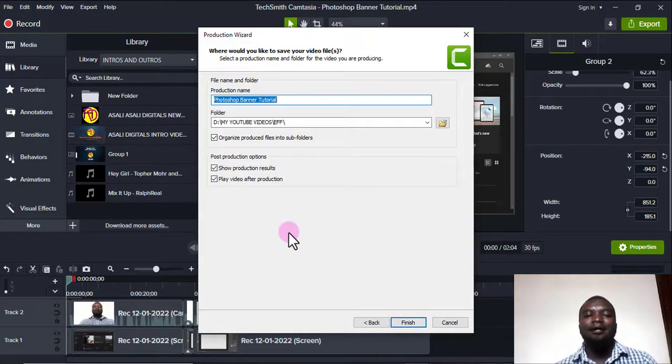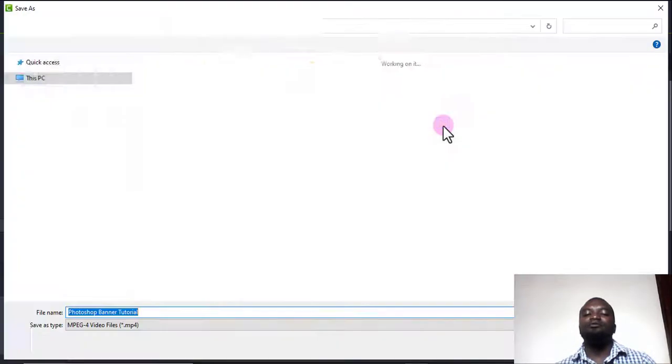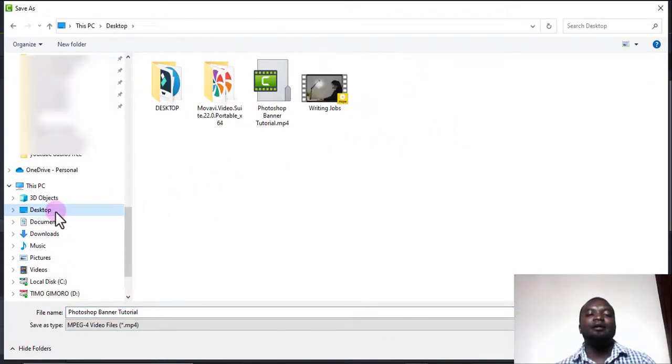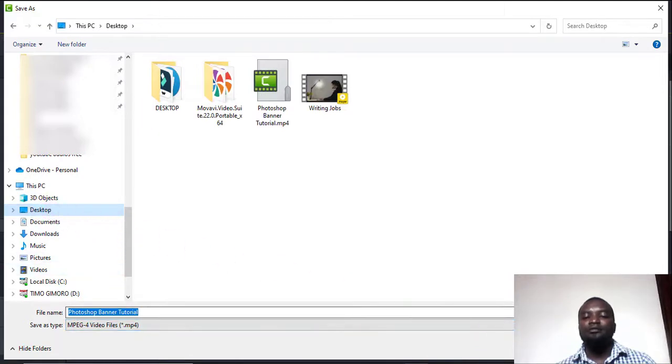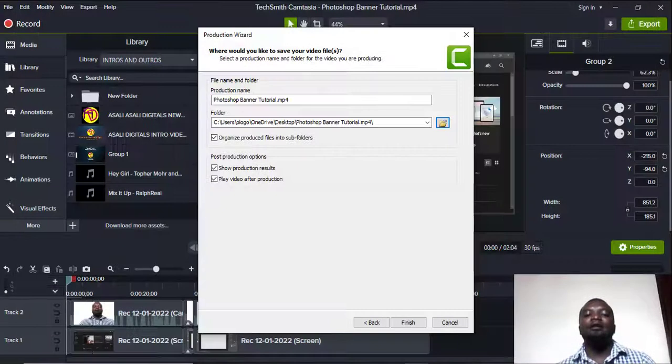In Next here, it gives me the production name, maybe the name I'm going to give my video, and here is where I choose where I want the video to be after I've exported it. I want to choose the location, maybe the desktop here. So you go to the desktop, and I'll just save there. I just leave these settings as they are, and then I just click Finish.